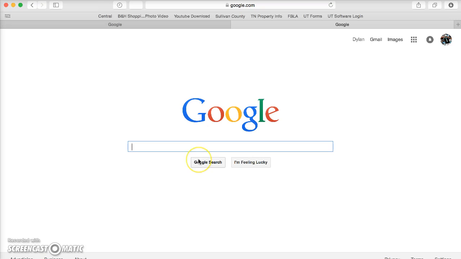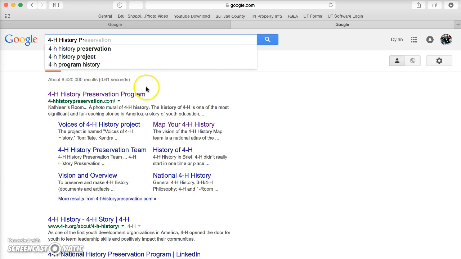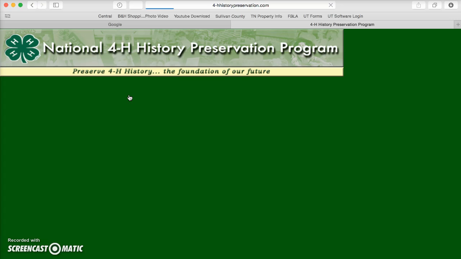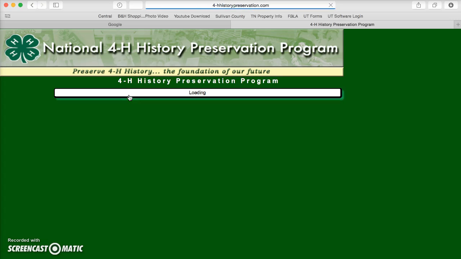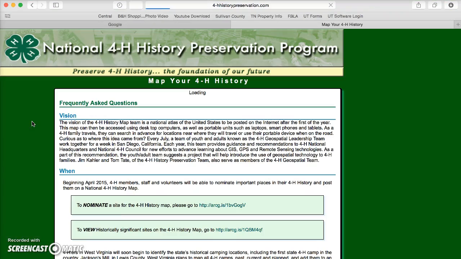From google.com, type in 4H History Preservation. From here, you will find a link that says 4H History Preservation Program. Please click on that. After your browser loads, then on the left-hand tab, click Map Your 4H History.